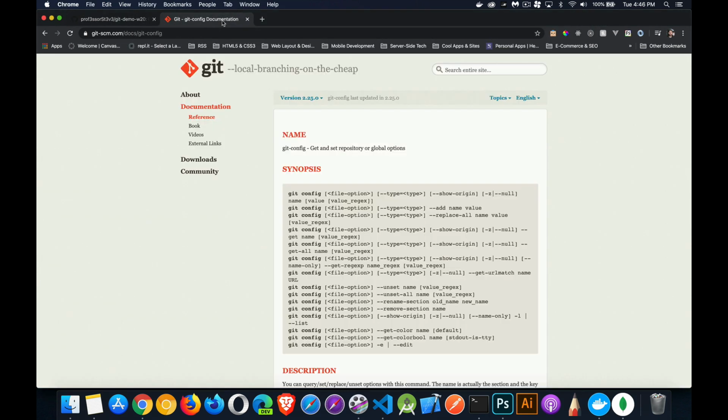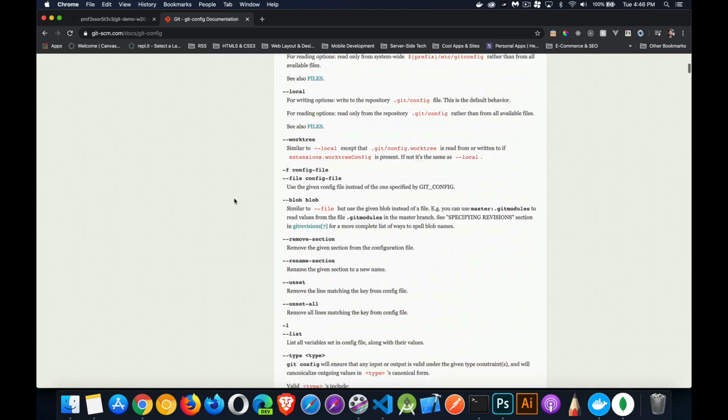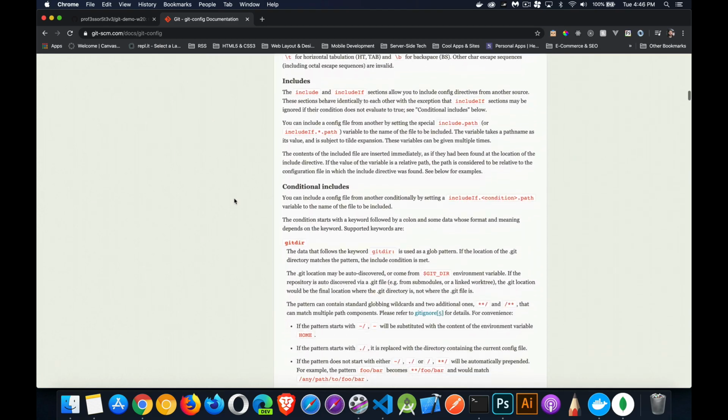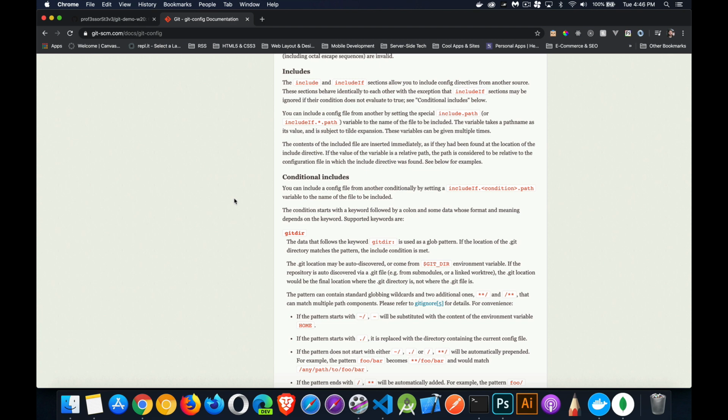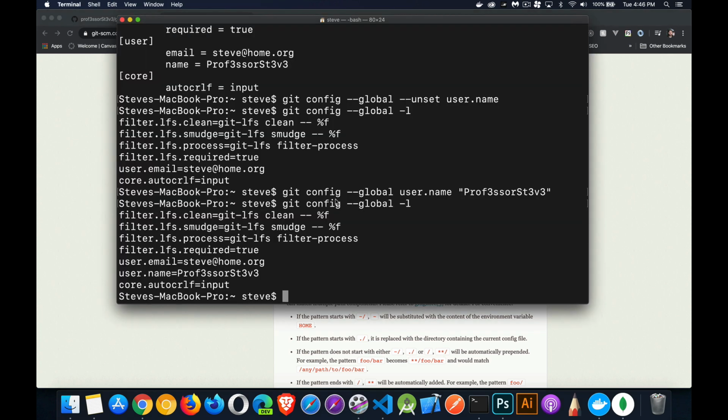Actually here, the Git Config Documentation is a very long page with a lot of settings on it. So I'll leave a link to that down inside the description for you, so you can refer to that later on if you want. There's a ton of things that you can do with git config, but this is some of the more common stuff. Setting a username, setting an email for your account.